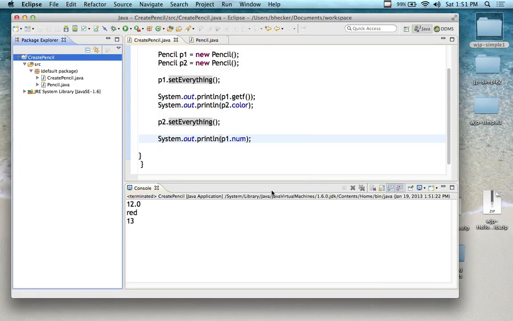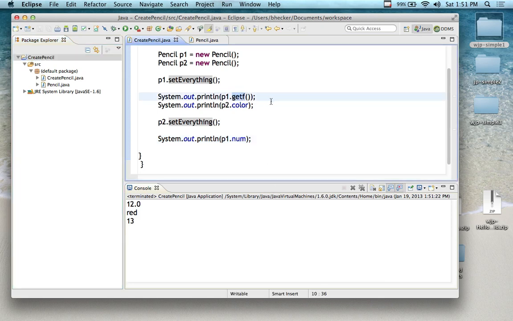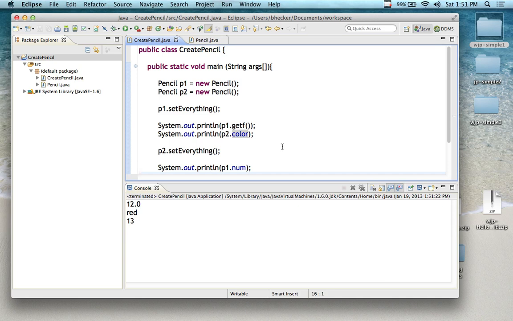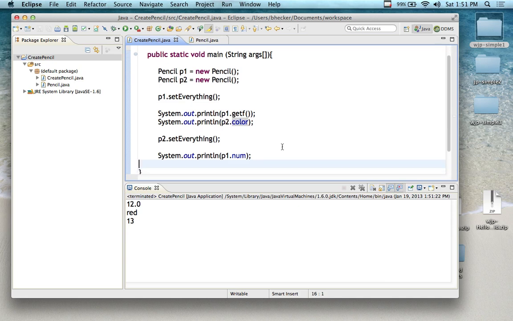Now I get some interesting things. I get 12, red, and 13 printed to the screen. If I follow through this, the value of getF was set to 12, the color was red, and the number was set to 13. So this is a kind of a hello world for object-oriented, sort of. It's a little bit more advanced than the hello world because it's doing system output.